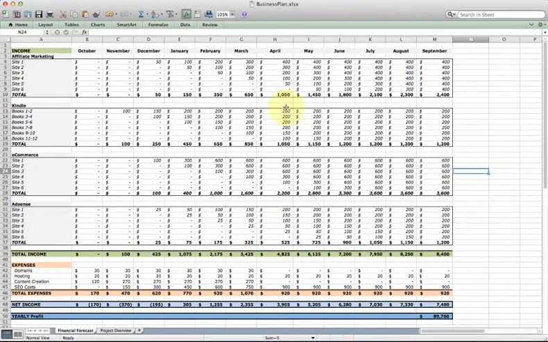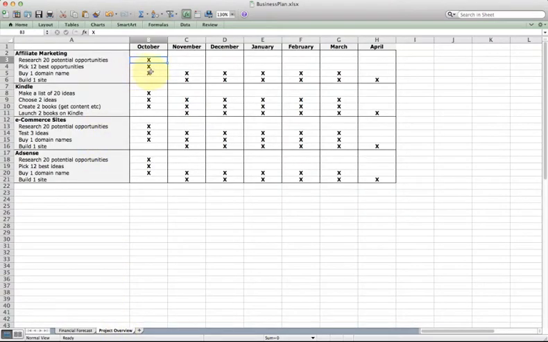Okay, and what we're doing here is we are trying to realistically estimate how much money we could make from each website or each book or whatever it might be that we launch. So here we've got affiliate marketing, and in the plan, the project, what we're doing is we're going to build 6 websites in the first 6 months. So we build the first website in November, the second in December, the third in January, the fourth in February, the fifth in March, and the sixth in April.